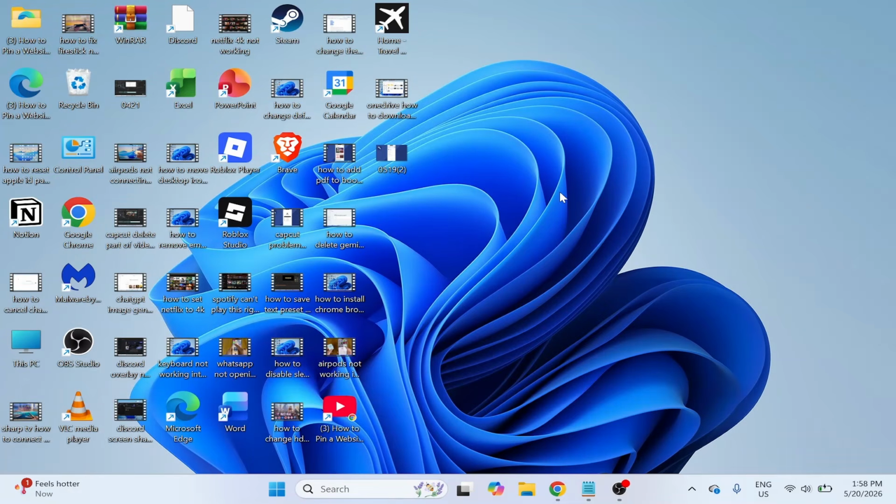How to make a folder with a password in Windows 11. So in this video, I'll show you how you can password protect your important files.